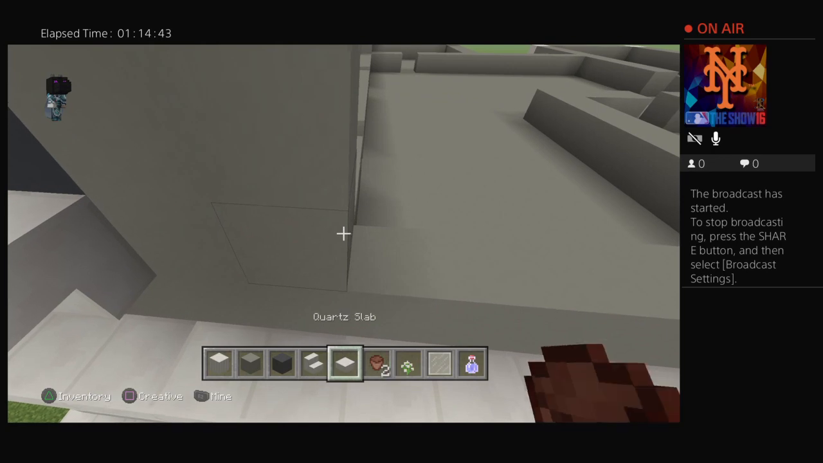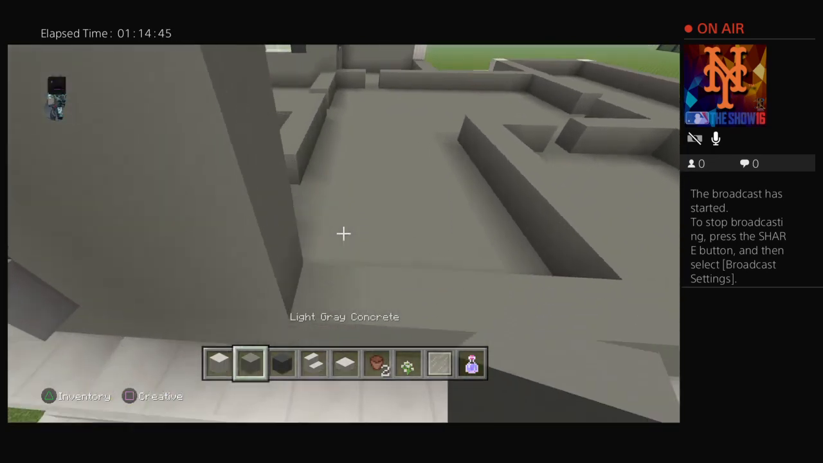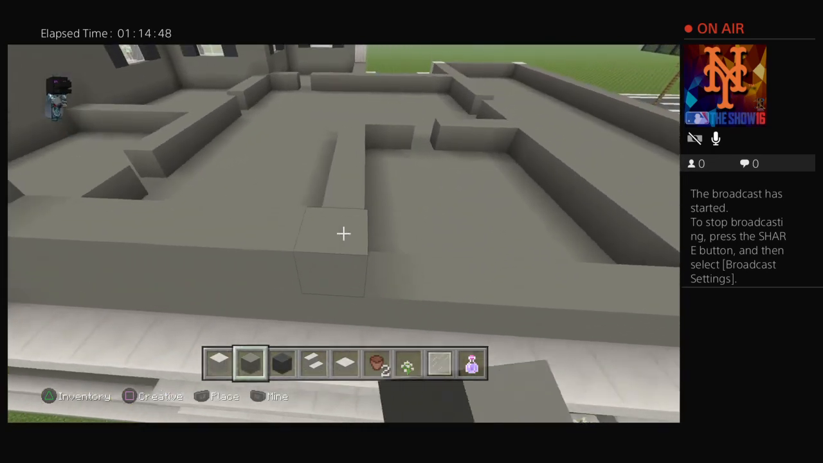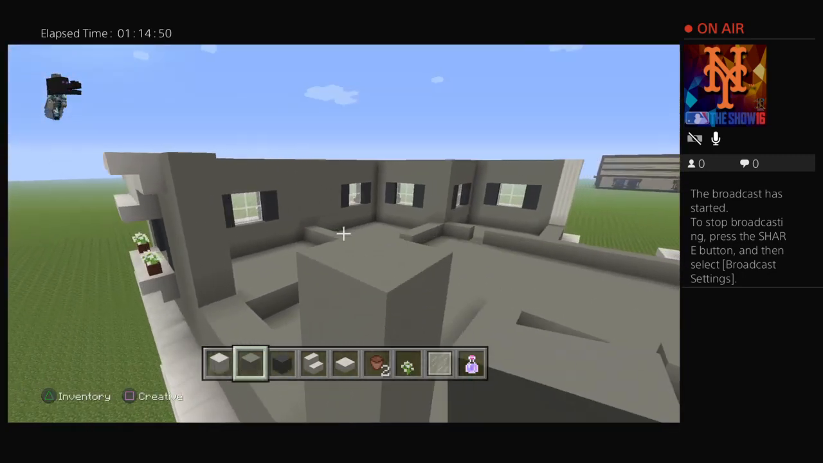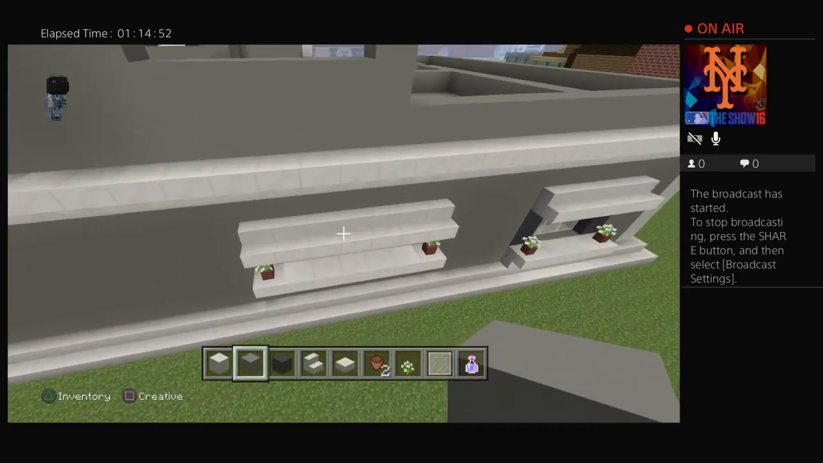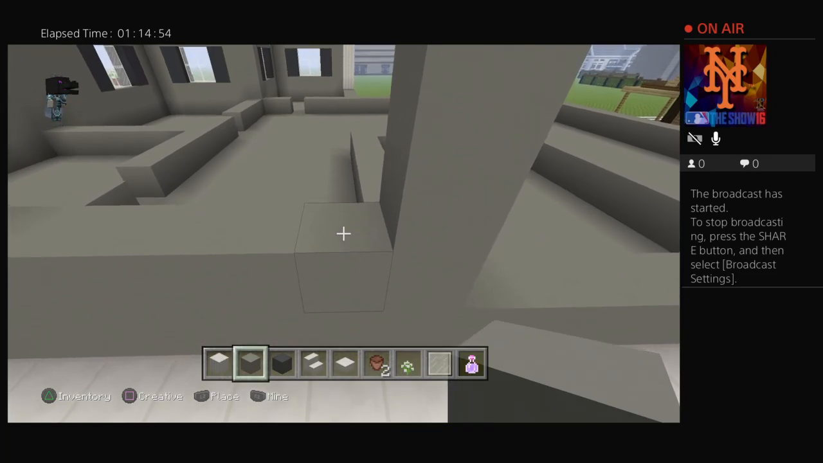I'm going too fast for you. You could obviously just pause it. And then right here is just going to be another small window like below. So.